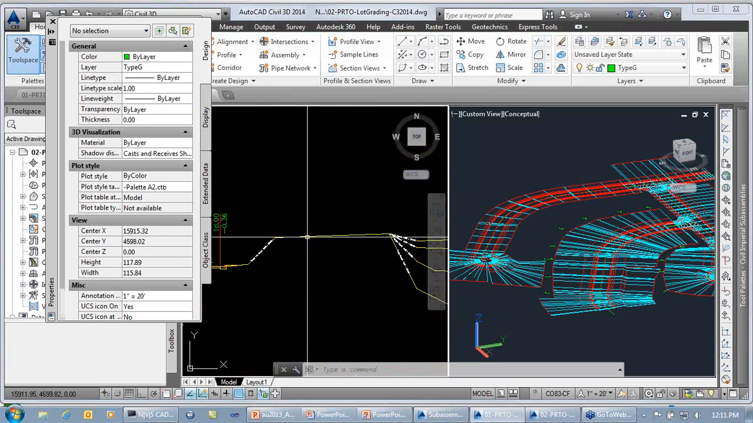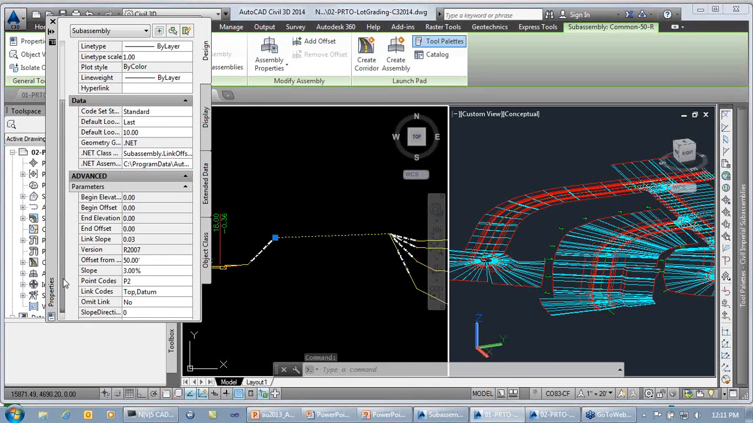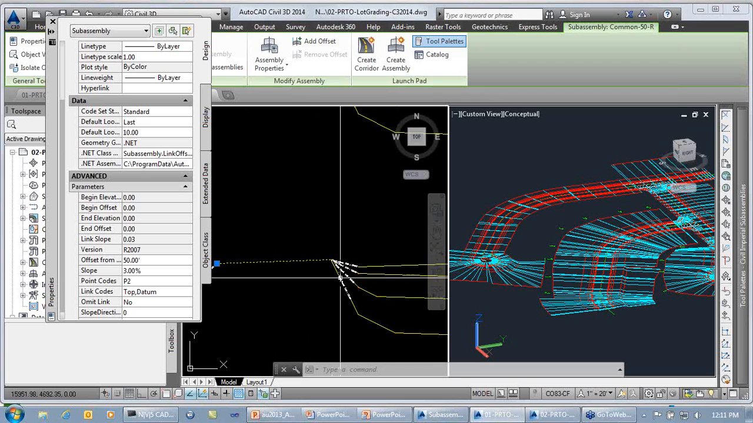The next segment is just a simple link, offset and slope. It's got a 50-foot offset to this point here, and it's at 3%. That is a common element to all of my lots, so that's why we're not testing for lots yet. We're just saying every one of them is going to do this.